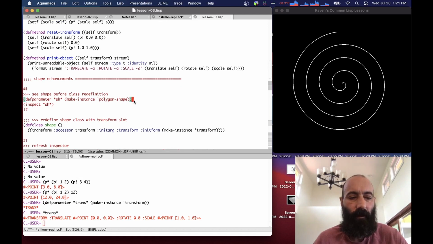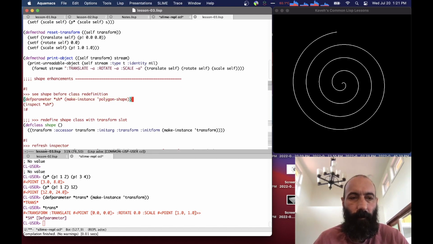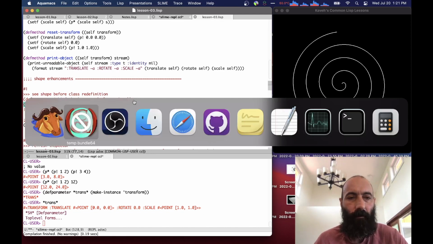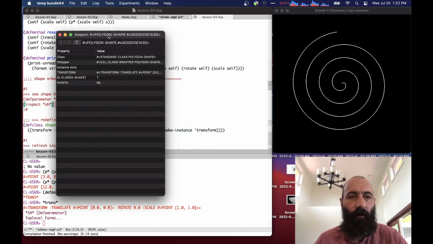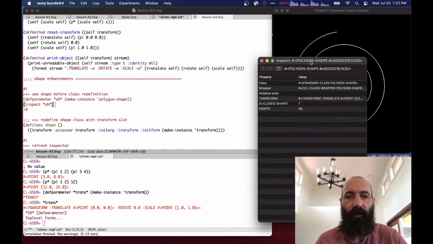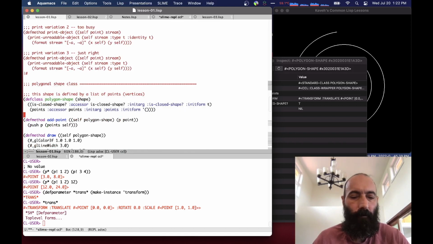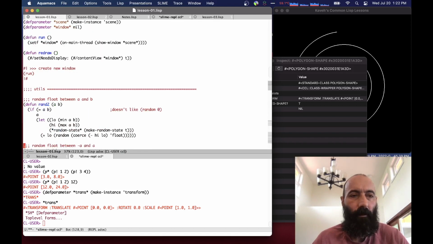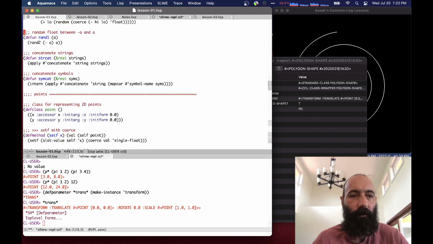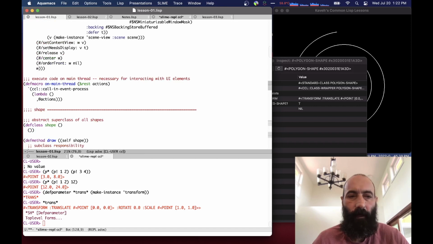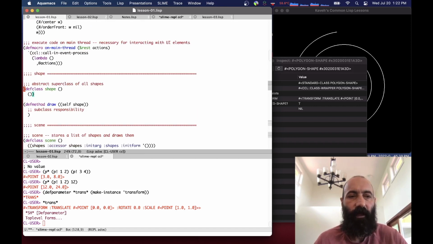Now, let's define a polygonal shape and let's inspect it. Now, I'm continuing the current session from last time. So we had defined our shape class that basically didn't really have anything in it. It was just an empty class. So if I go back to lesson one, so our shape class over here, I should find it. There we go. It was basically an empty class. And then the polygonal shape class inherited from that.